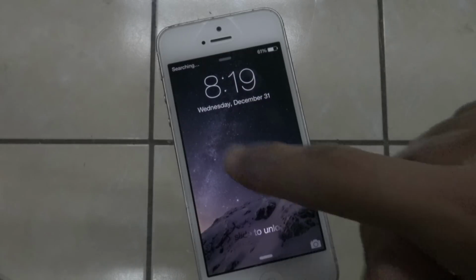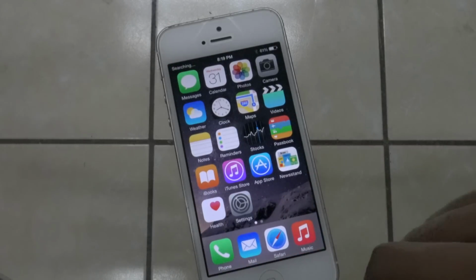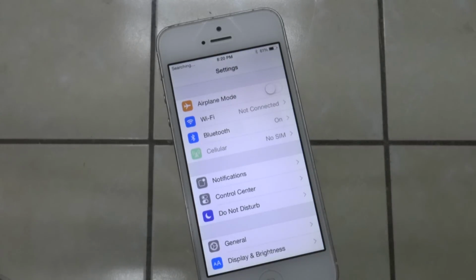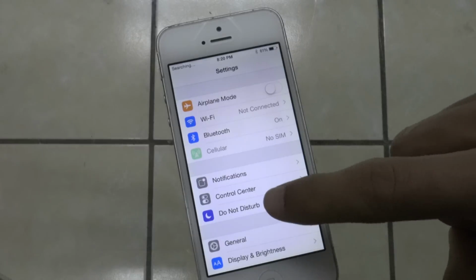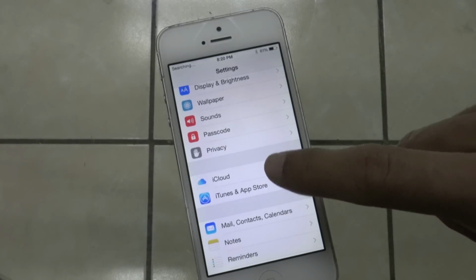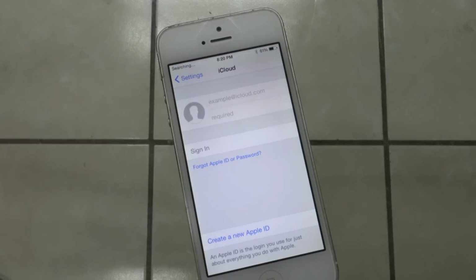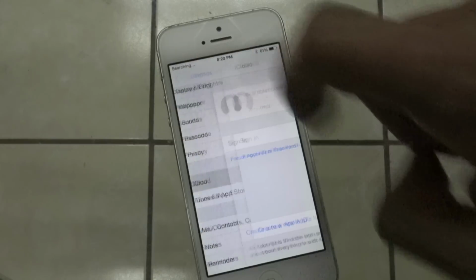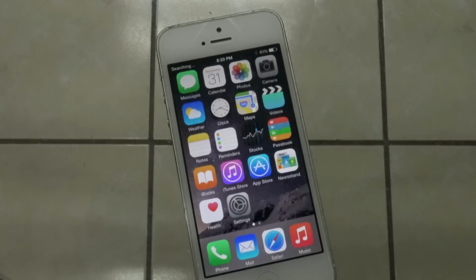Let's get started. First, you're going to slide to unlock your phone and disable the Find My iPhone setting, which is in Settings, iCloud, and then you're going to log out or deactivate Find My iPhone. Mine is already unlocked here, but you'll get a different screen on your phone.